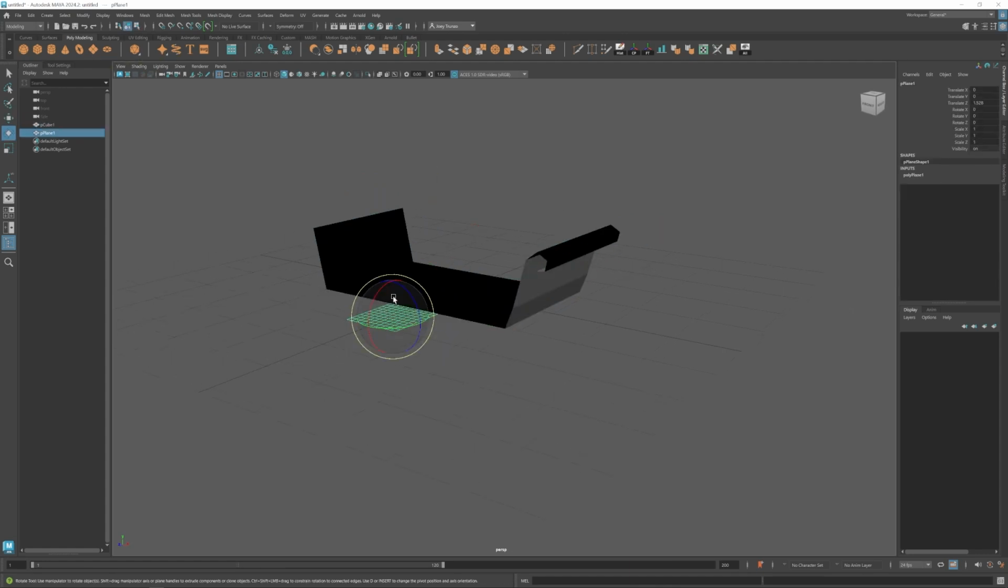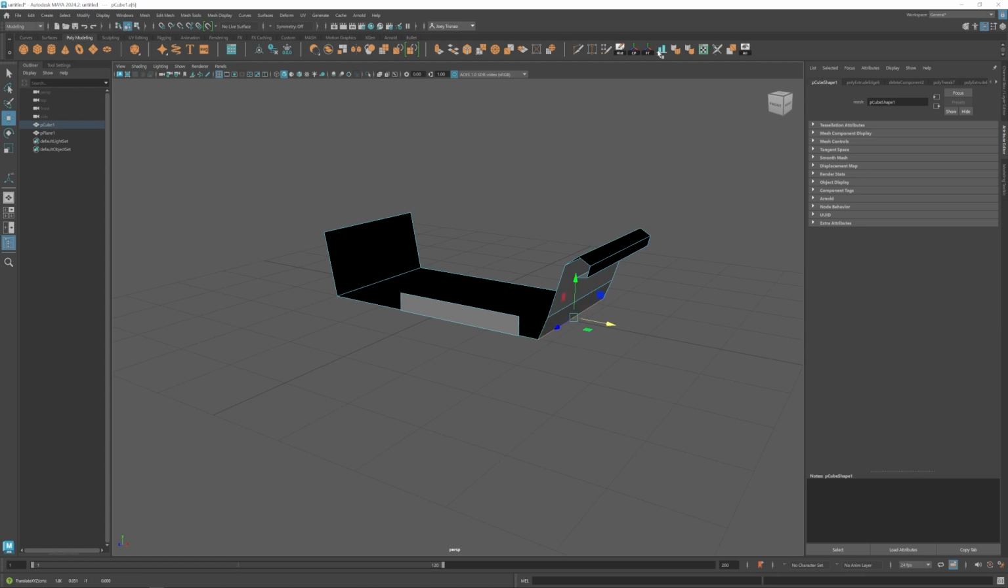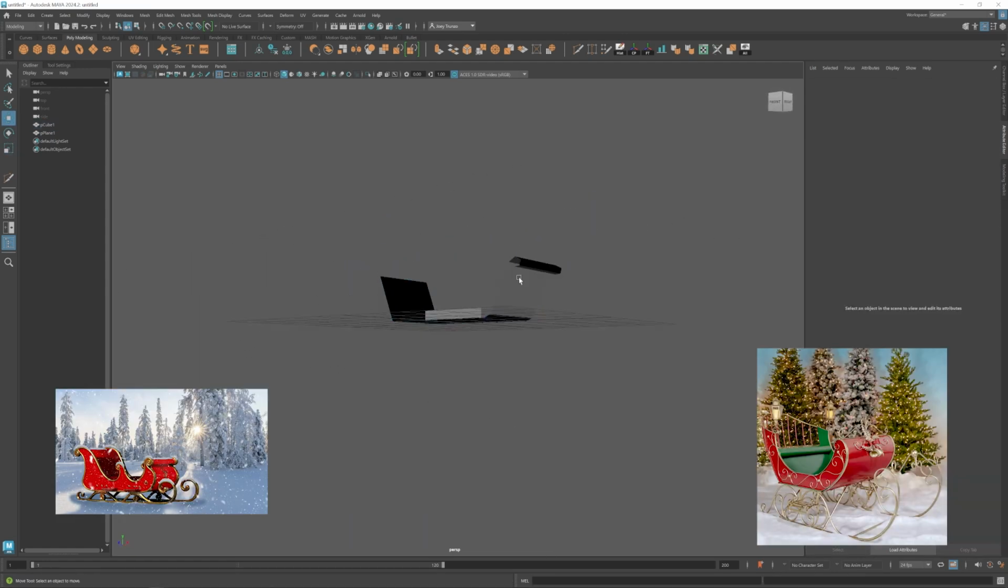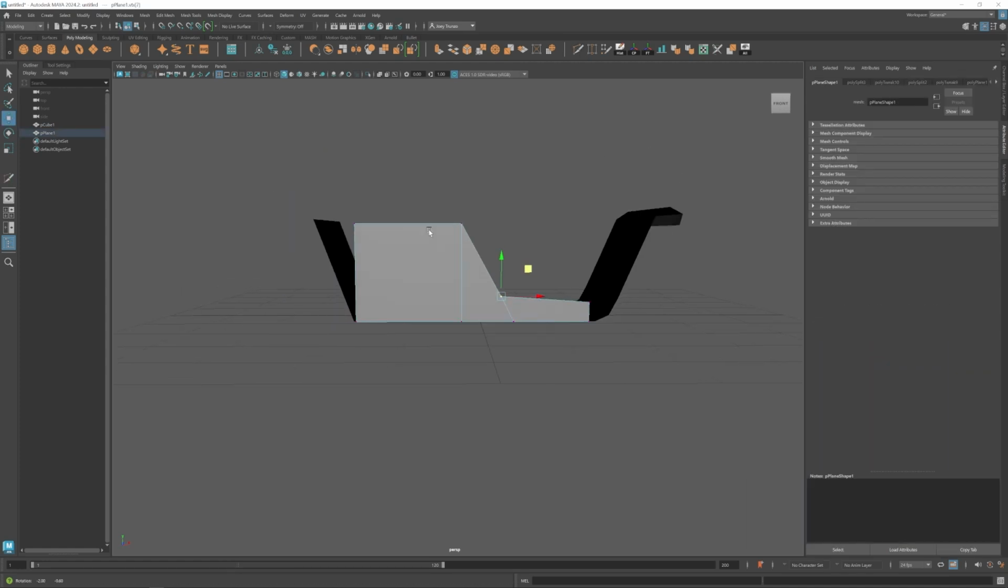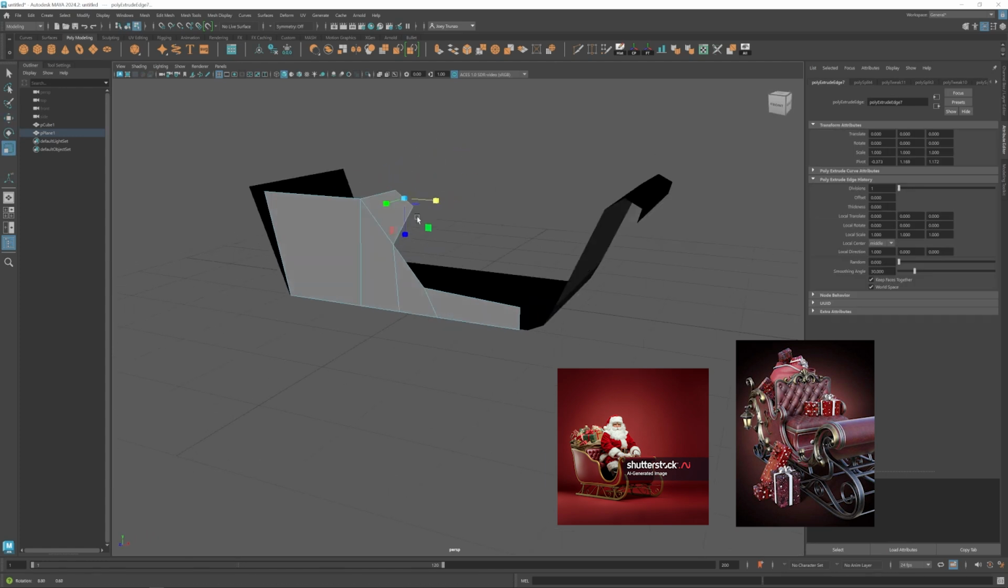So the very first thing on our list to do was find some reference. So I quickly jumped on Google Images and I just searched up Santa's sleigh, and there's so many different versions of this sleigh, so I didn't want to worry too much about getting the perfect reference. We just wanted to find something that I thought looked interesting, so I happened to find these two images that I'm going to use as my main references.